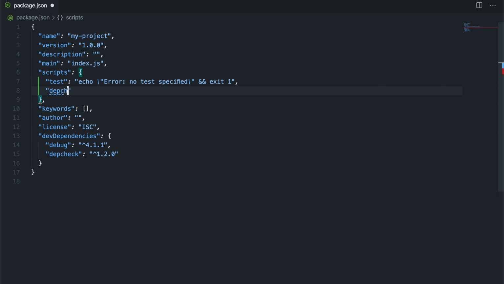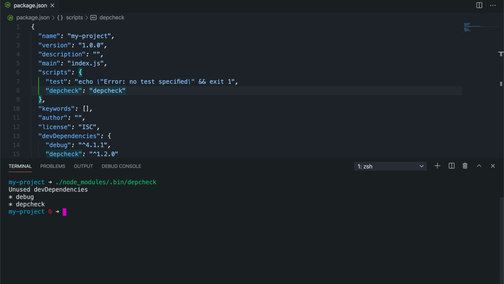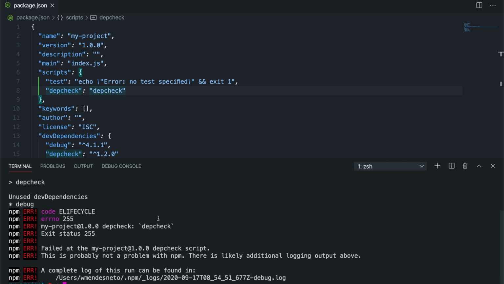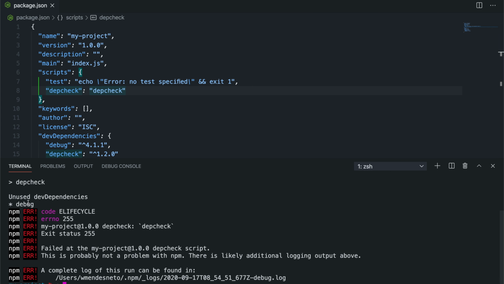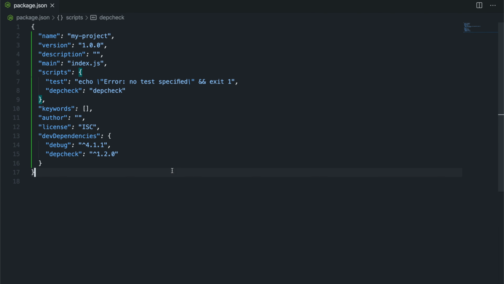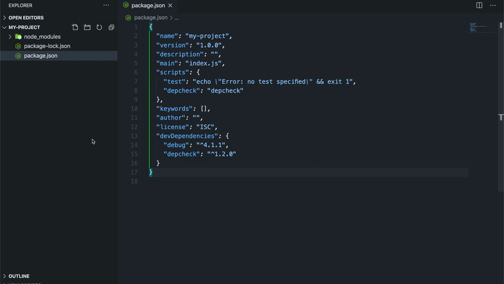Another way of using it is by creating a new npm script. In that case, we'll create a new npm script called depcheck, which will call the depcheck package. That's the way it should be. And when we run npm run depcheck, we can see some errors. Those errors are happening because those packages are not being used in the project. How can we fix them?